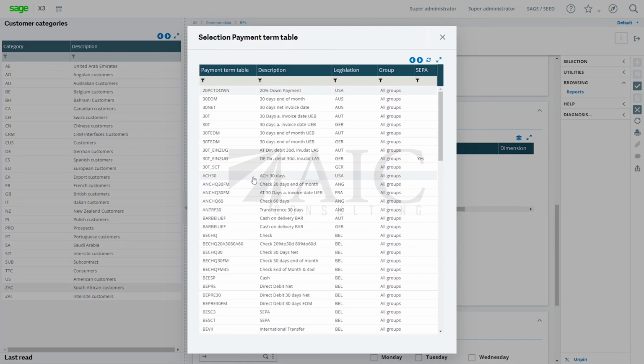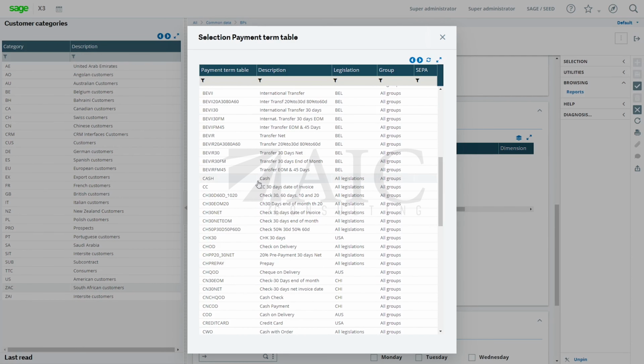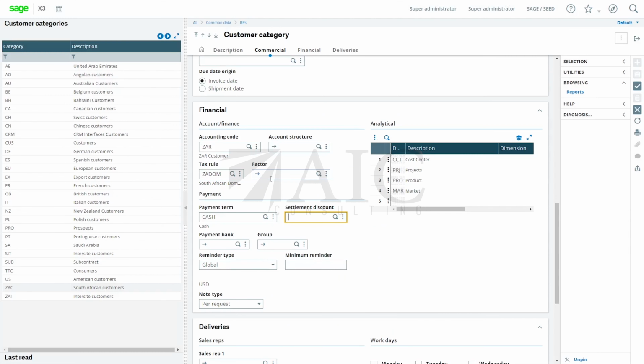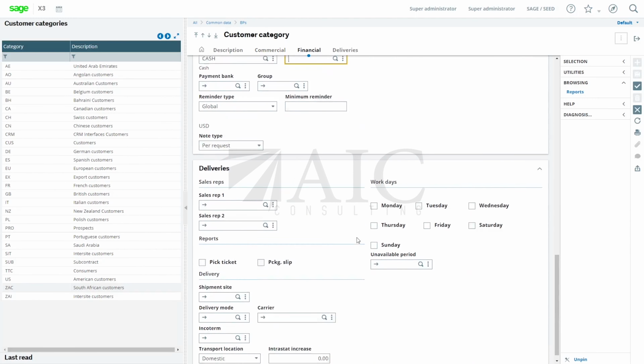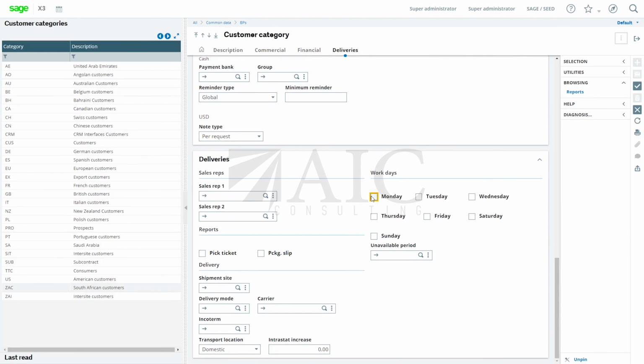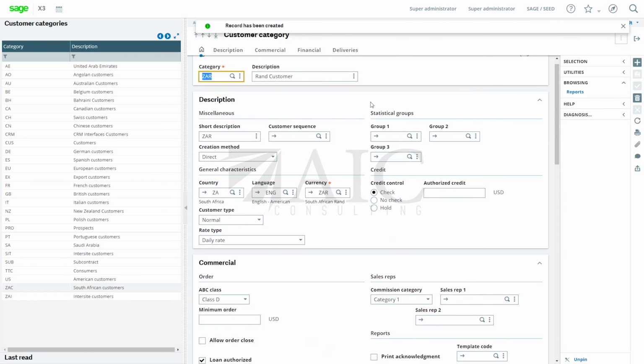So I'm just going to open these payment terms and I'm going to use just the cash one for all legislation. I'm going to say these guys will be available for deliveries every day of the week, and there we go, create. Now this customer category is available to use.